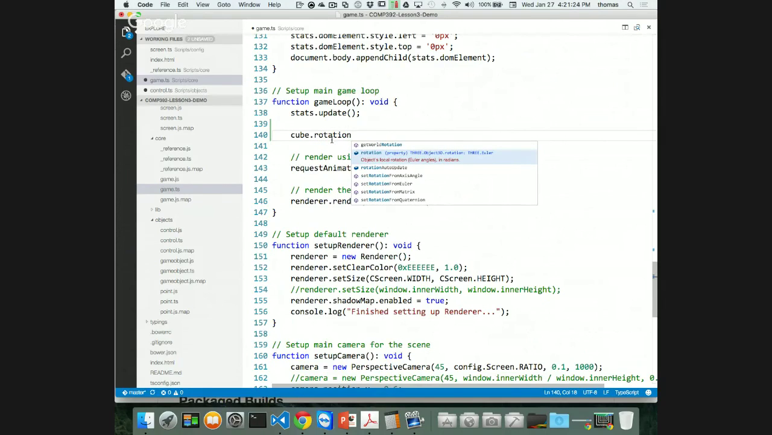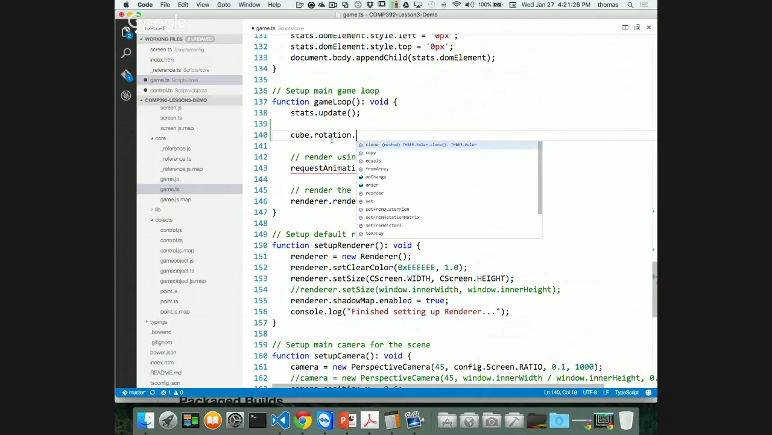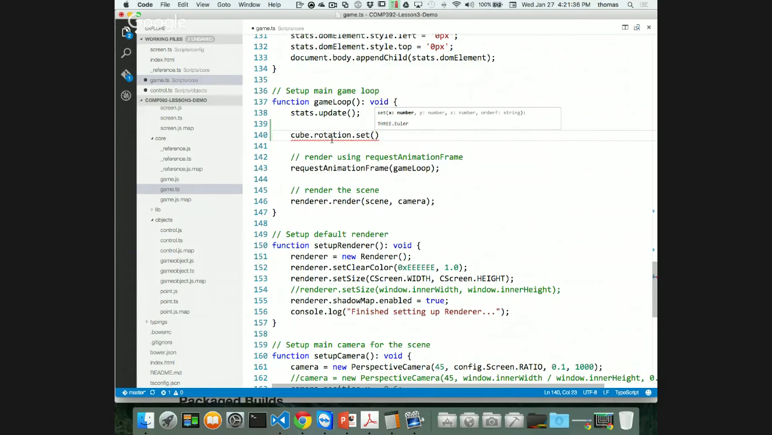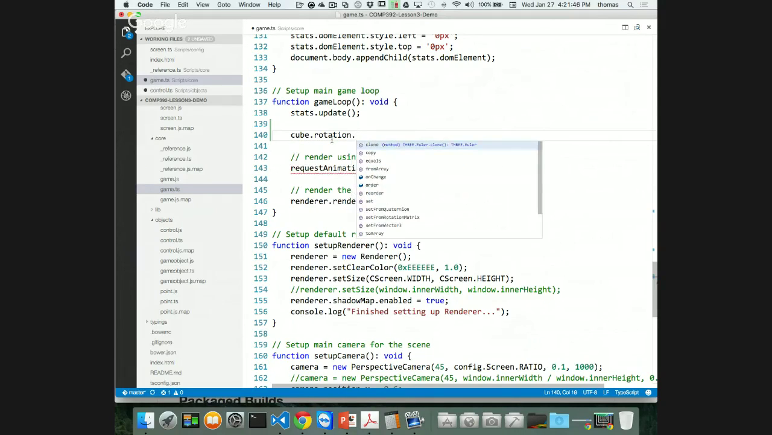Now notice if I go cube dot rotation dot, there are different ways of doing rotation. I can do dot x, if I want to rotate across the x-axis or the y-axis. Or I can go dot set, and set the rotation for x, y, and z. So there are different options here. I can use the setter to set the rotation to whatever I want, or I can use the actual value, which is okay too, the y value.